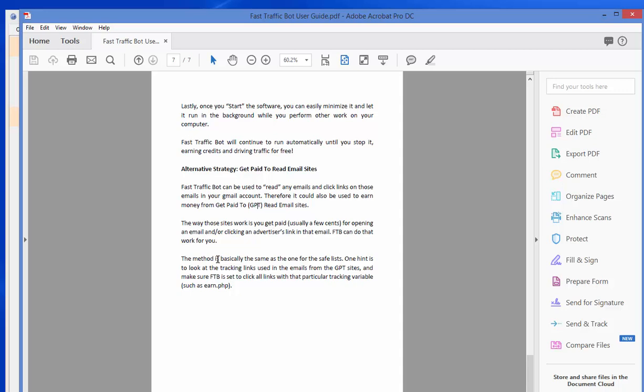So you would go and find paid to read email sites, sign up for them just like you sign up for the safe lists, and get as many of those emails coming into your inbox as possible. And with those, instead of merely earning credits with a safe list, you would actually earn money for each email that is read and/or clicked. For example, it could be a few cents, like 3 cents for each one that is successfully read.